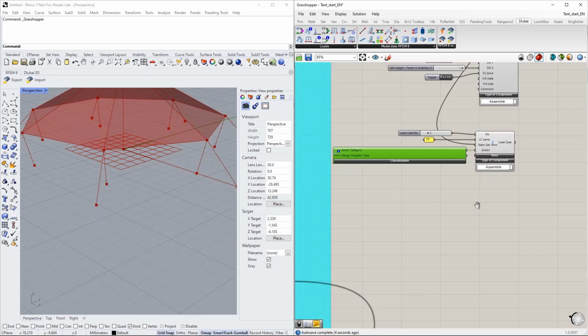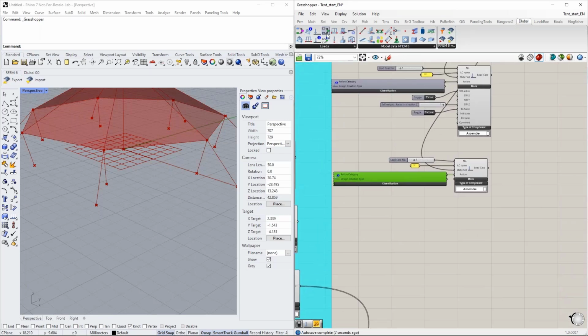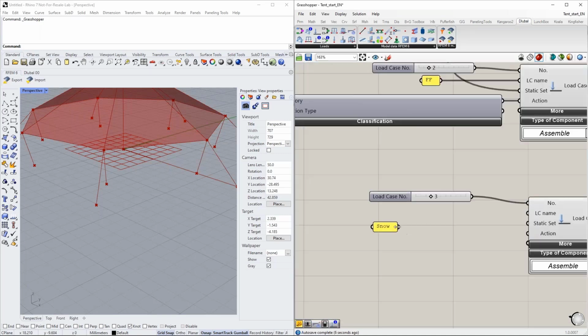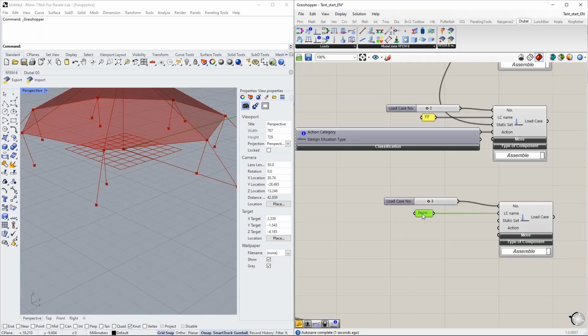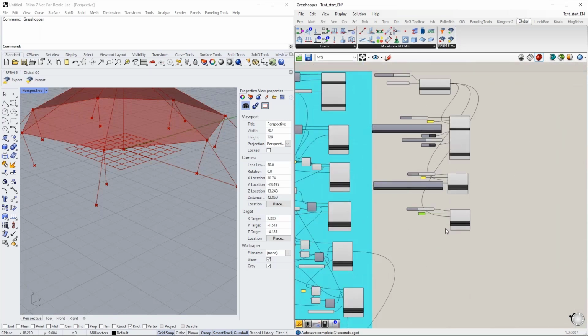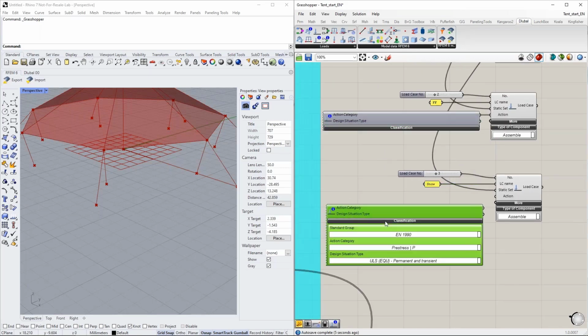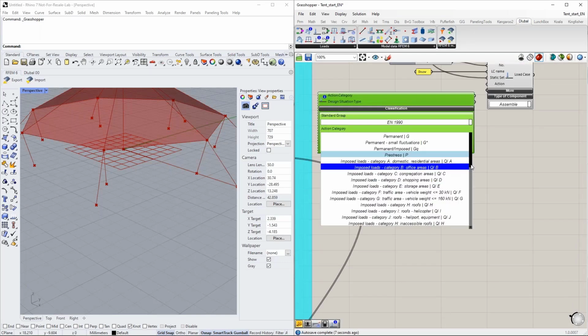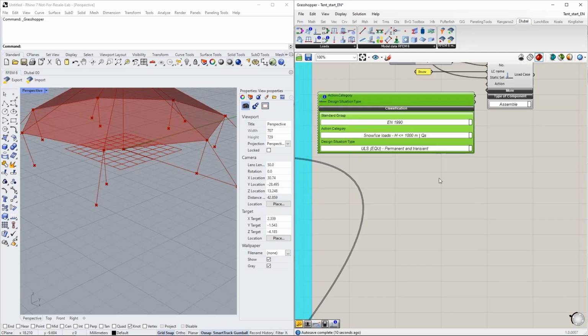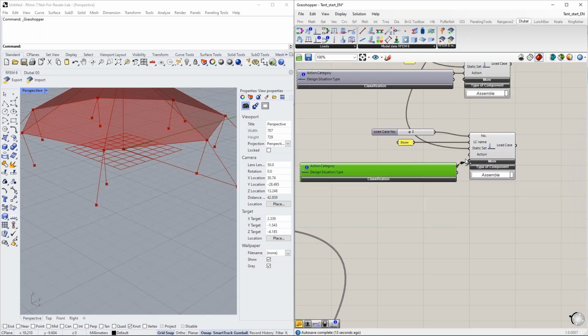Okay, I will create one more load case, simply to have some proper load combination afterwards. The name is snow. And again, static analysis setting. And the action category, from that list, I will take snow smaller than 1000 meter.